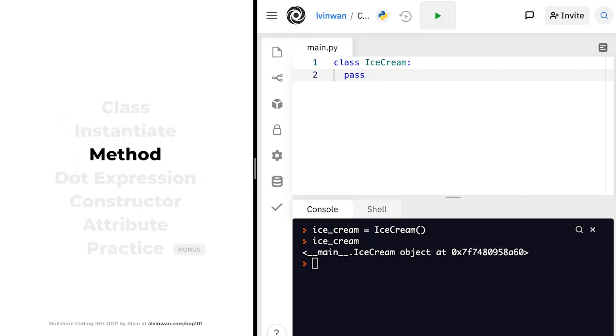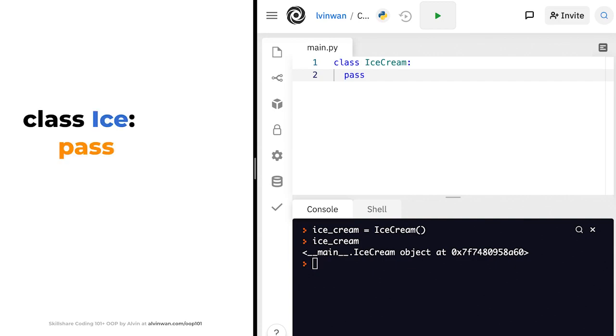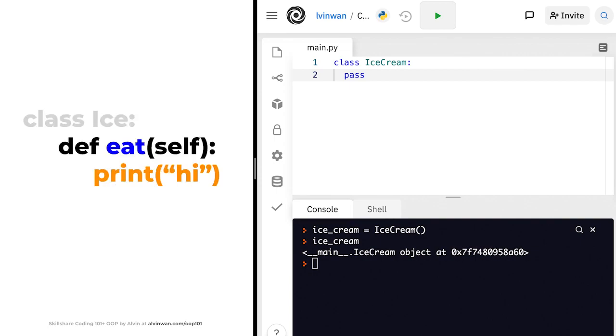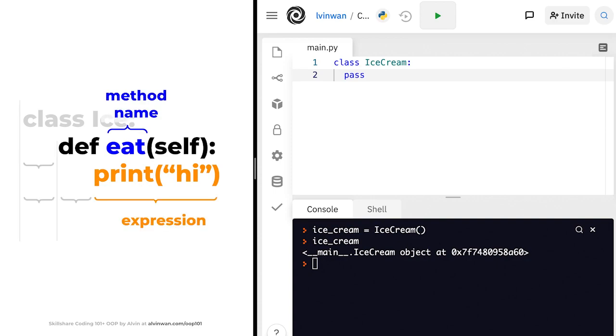The next concept is a method. We'll now add an action or behavior to our class. This is what we have so far. To add a method, we simply define a function inside the class. This should look familiar. The def keyword we've seen before. We use def to define functions as well. The only difference is that our first argument to the method must be self, denoted in black here. Here we have the method name in blue, the method contents in orange, and spaces in gray.